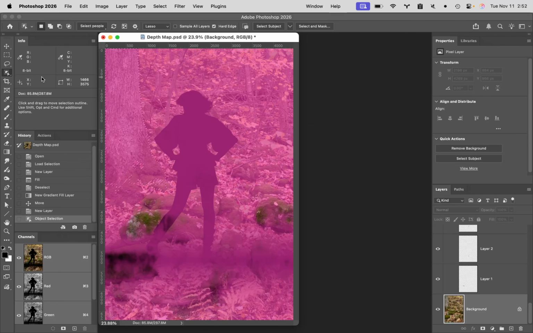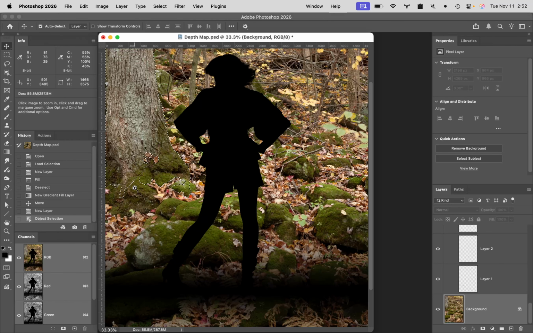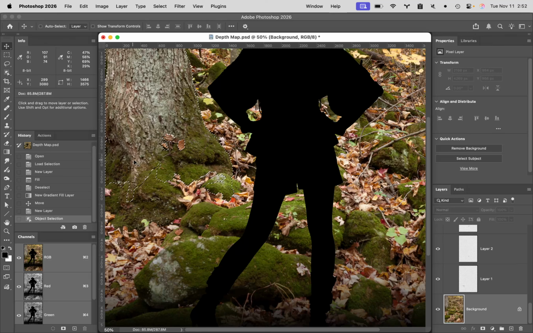I'm going to hit the V key so that I quit getting that purple thing showing up. I'm going to zoom in down here on the bottom part of here. I don't really have all of the trees selected down here. I do want to add more. I want to add the leaves that are down here and the rocks that are right around this part.